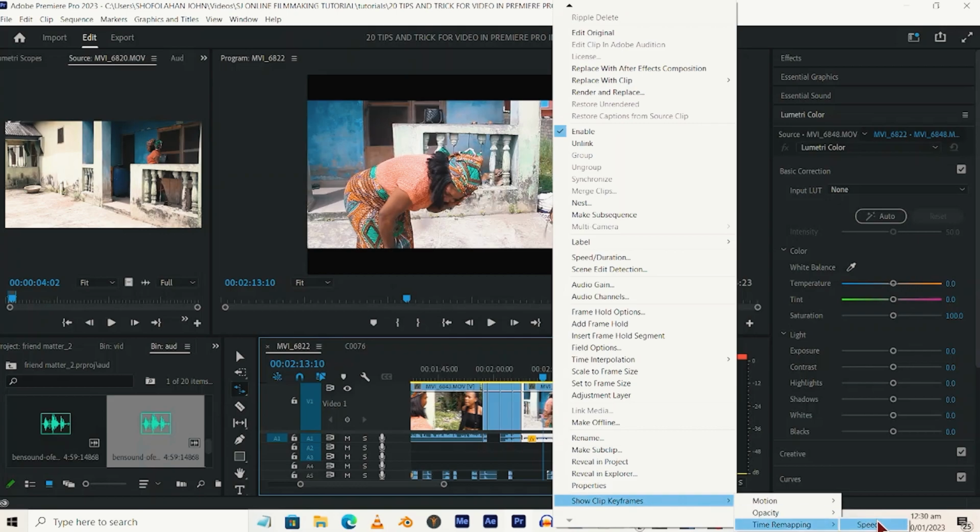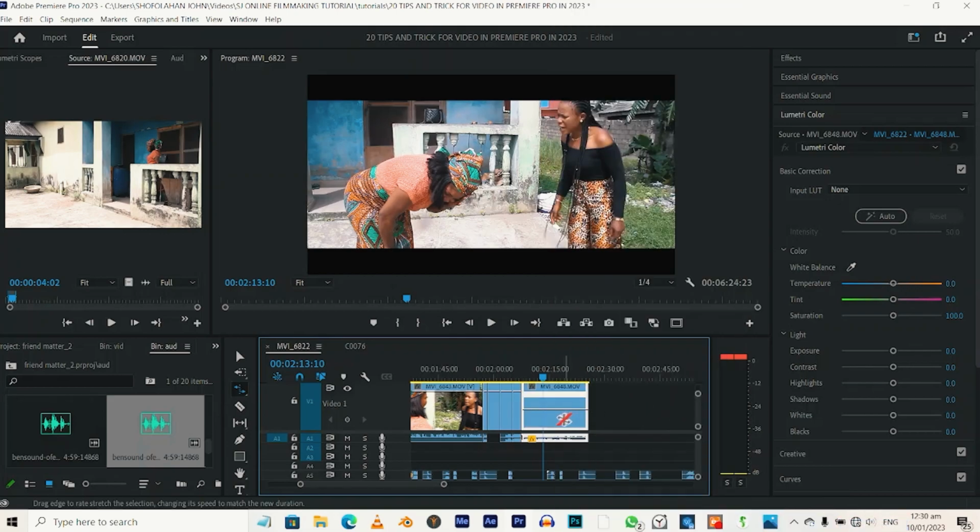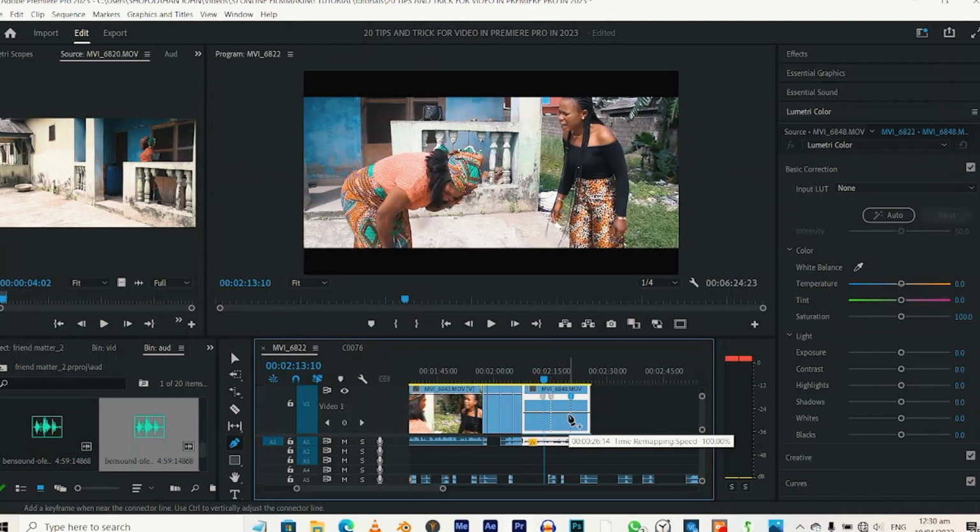Then under it, you go to time warping, then under it, you go to speed. With that, you can press your pen tool to set in the point you want to increase. By bringing it down as usual, it slows the speed. By raising it up, it increases the speed. So let me click on my V button, that's my selection tool, and bring it down.